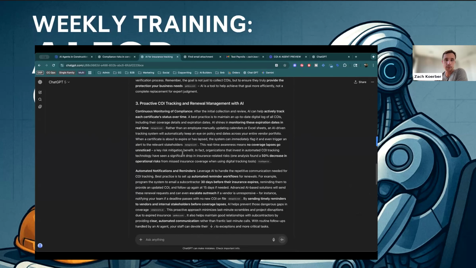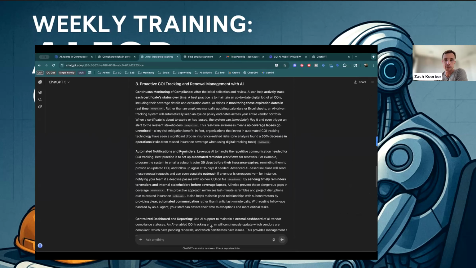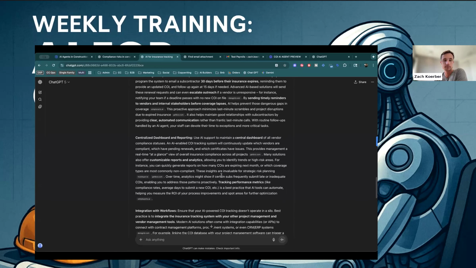Proactive COI tracking and renewal management with AI. So obviously, if it can extract endorsements and analyze those, it's going to be able to extract expiration dates, analyze those, and then the agent, without anybody ever telling it to, can go email or call that sub and get that new updated COI.